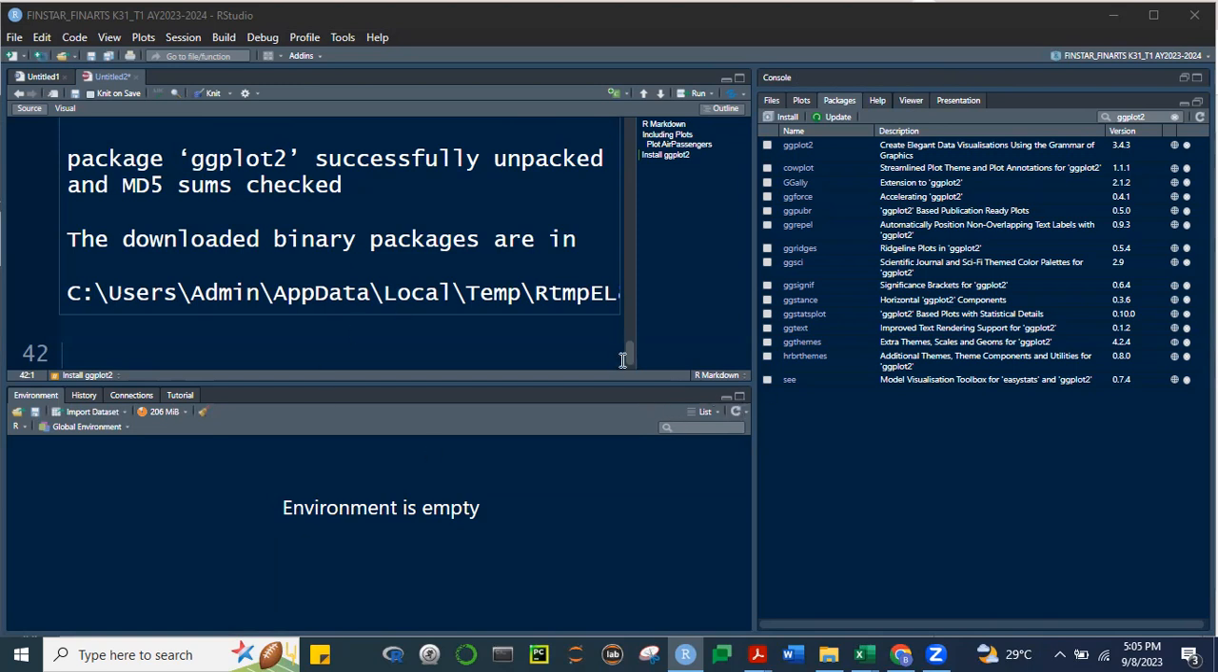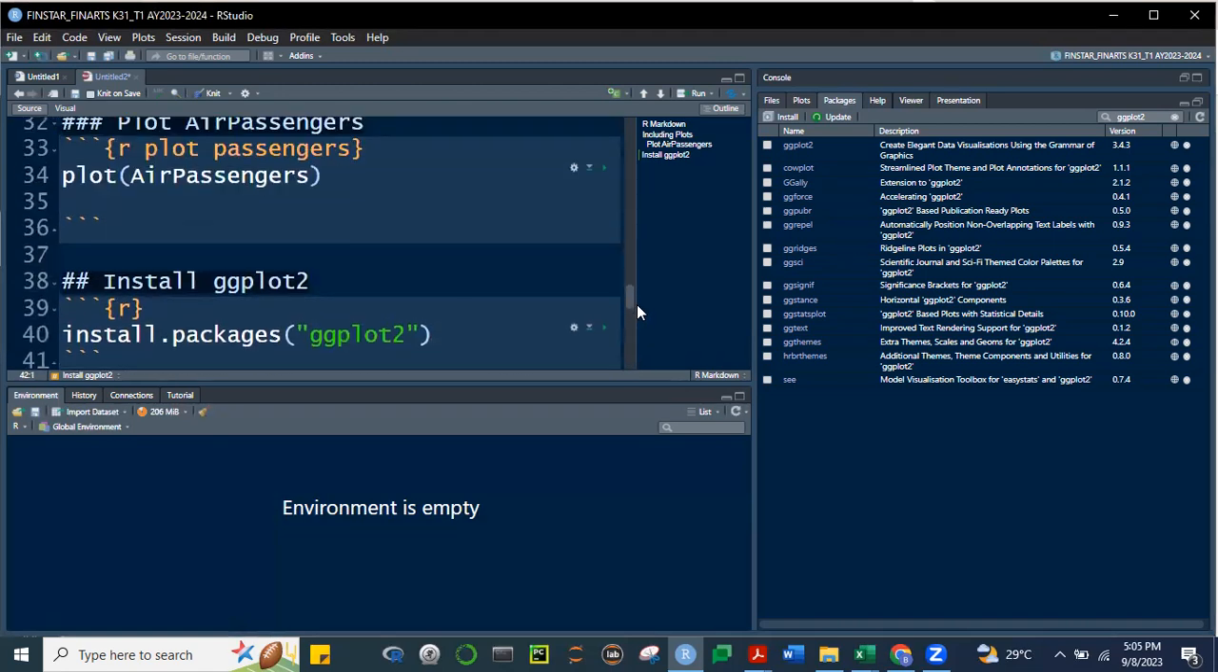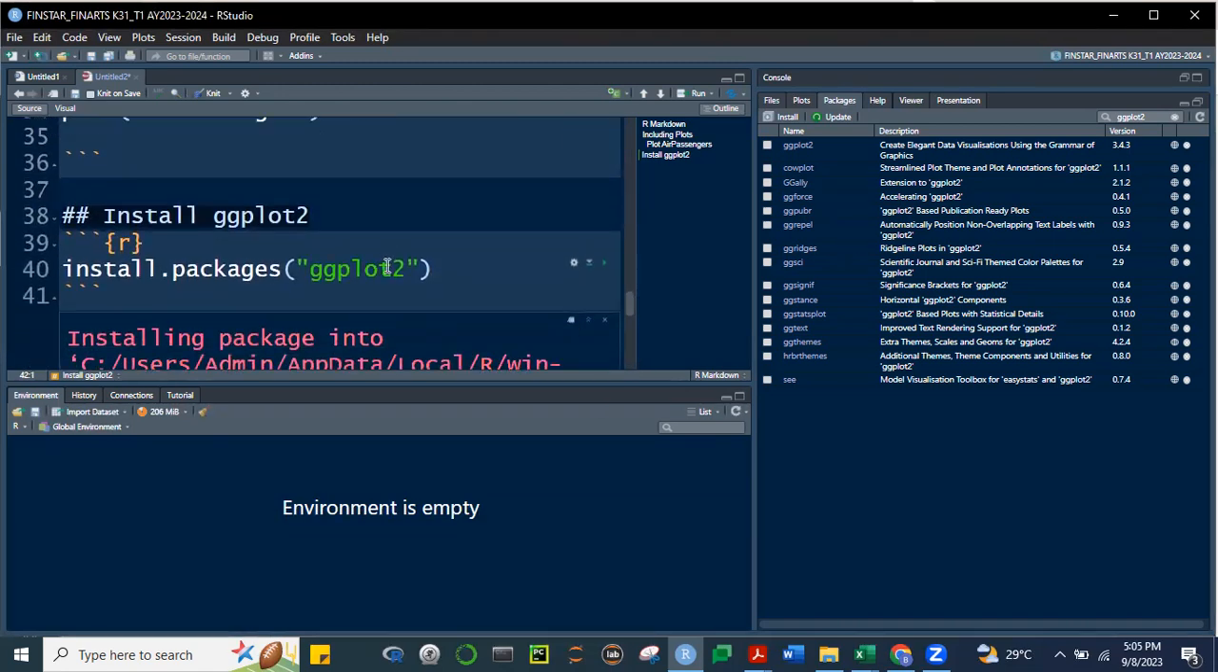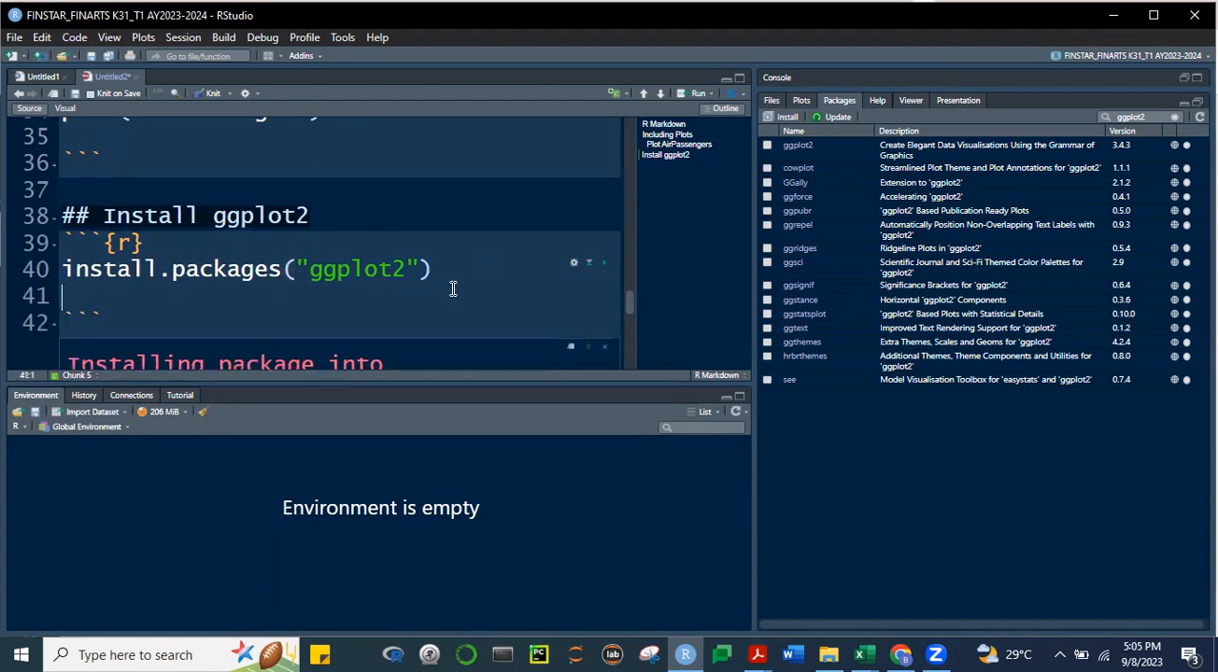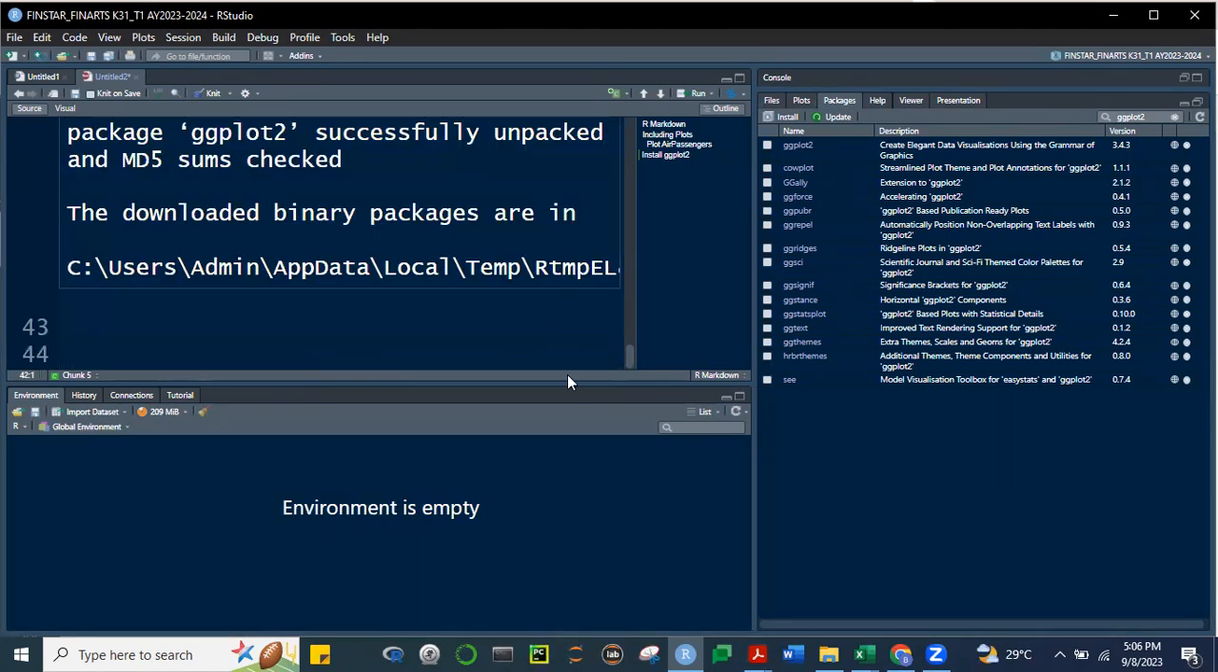Now hindi nyo siya kagad magagamit. Before you can use the functionality of ggplot2, you will have to use the library function, library ggplot2. Or you can use another way to run this, require ggplot2. Require ggplot2 or library ggplot2. Now notice, to everyone, na hindi nakaklik yan. If I run this, yung library ggplot2, Control Enter. Okay, nag-run na siya.